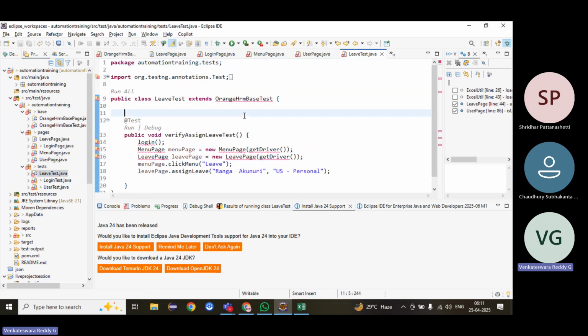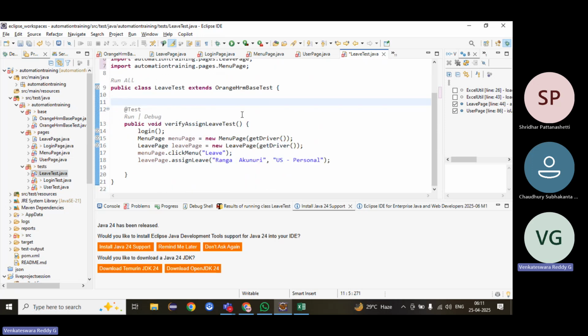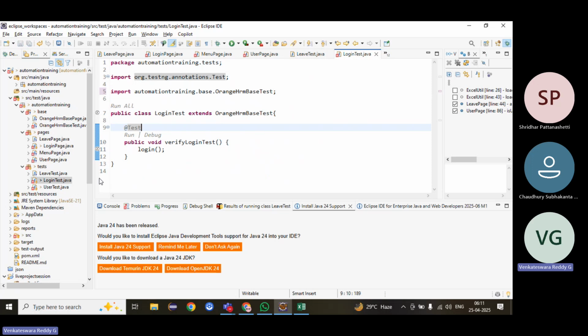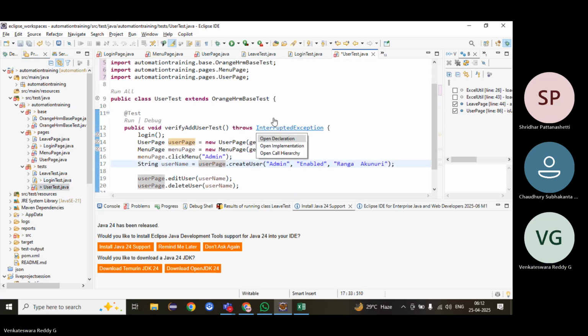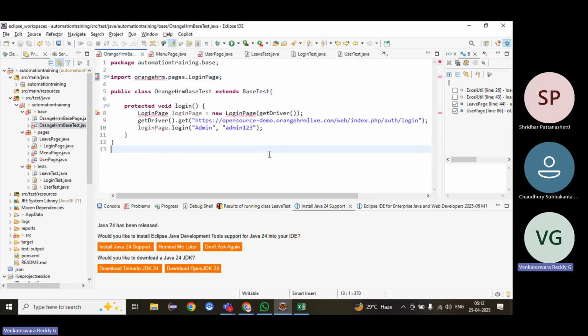Okay, first we'll resolve the imports, and then we'll come to methods. Right, Control Shift O. It will import all the packages correctly. Now come to login page. Orange base test. Okay, login page.